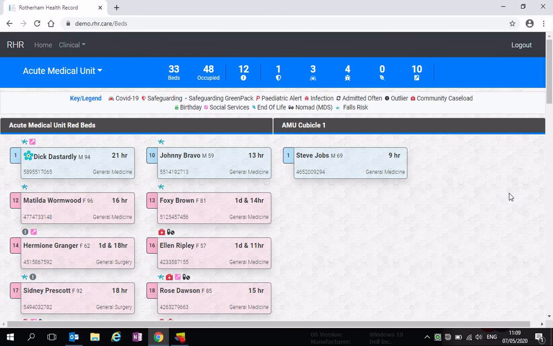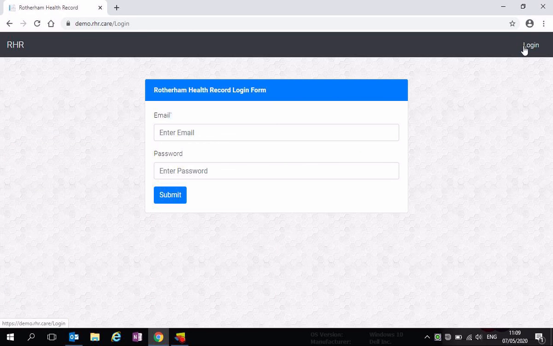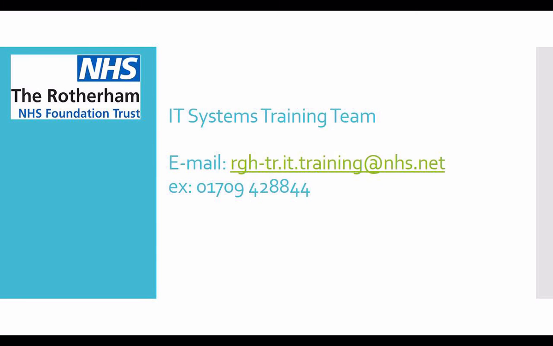Once you have finished with the portal and have done everything you need to, please click on Log Out and it will take you back to the login screen. This is the end of the quick overview for the Rotherham Health Record.